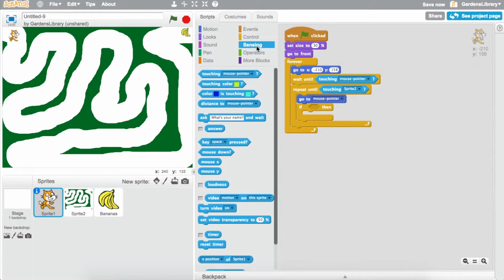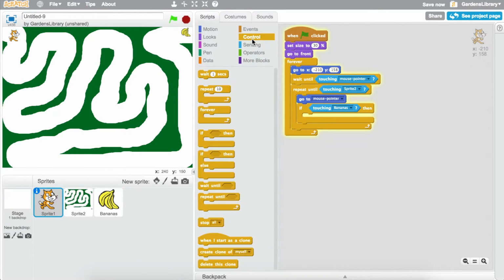And we're going to go back to sensing. If he's touching the bananas, then we want to end the game. So we're going to go to control, drag this over here, stop, and type in all other scripts in this sprite. Okay, so that could end your game right there.